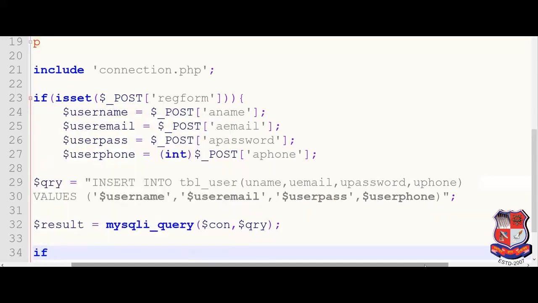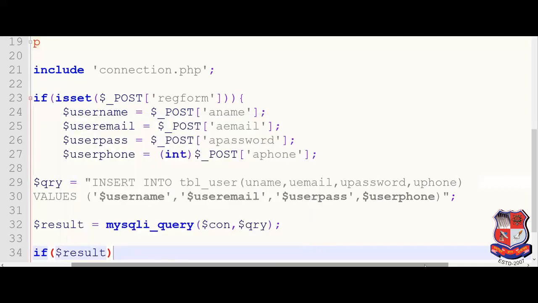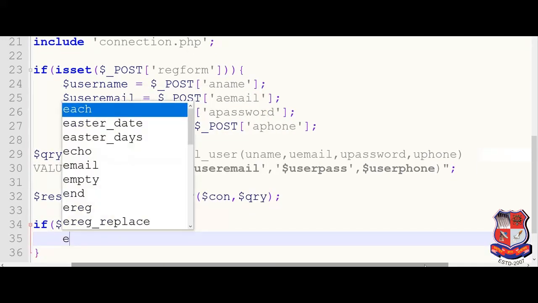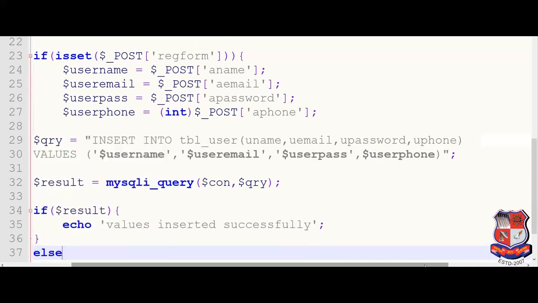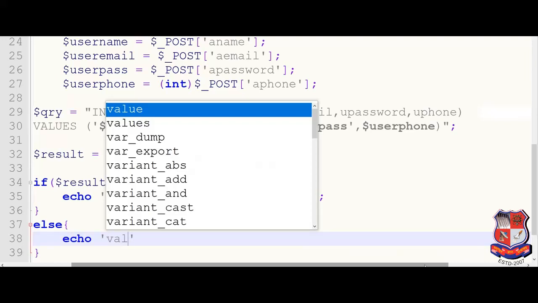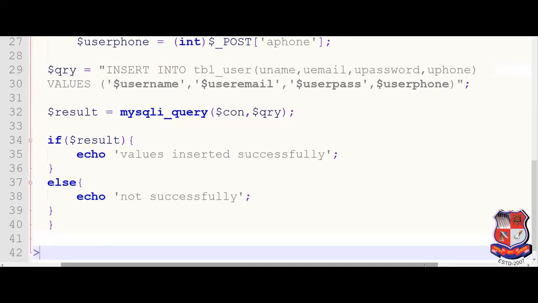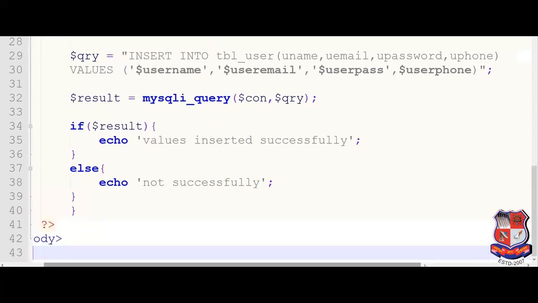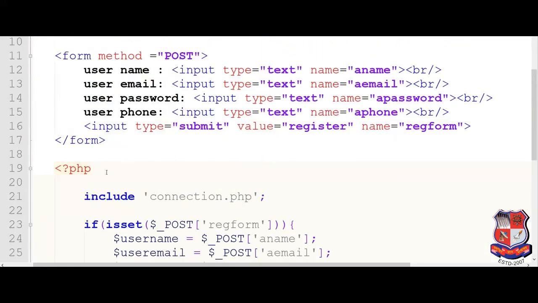So if it is successful, so if it is dollar result, we can echo the message "values inserted successfully". Otherwise we can display the message, echo, "values not inserted successfully". Now we have created, okay, already we have closed this tag. So hopefully it works.